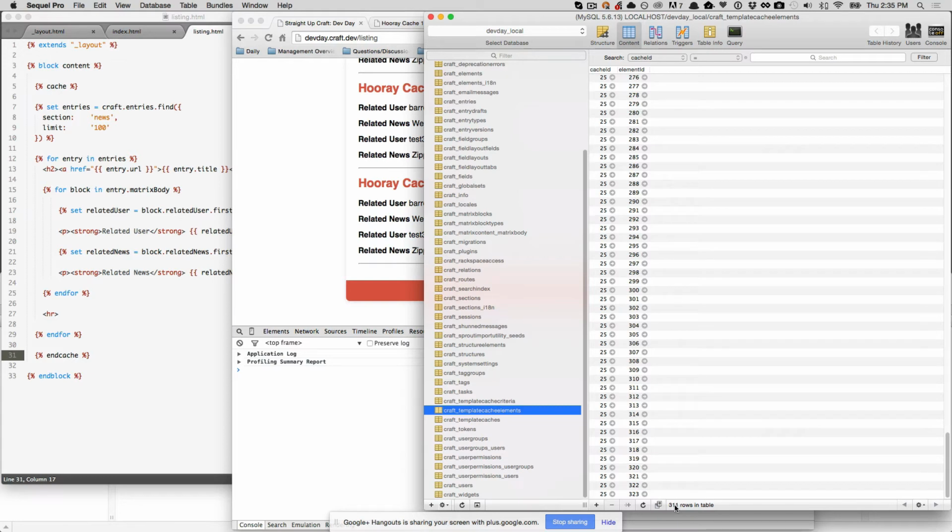We have 311 rows in the table now, so that's not only the 100 entries, but that's the relationships as well. So Brandon, is it right to say that Craft is also watching all of those related entries, so if updates are made to them, the cache would break? Any elements that are accessed within the cache tags will get included in that table.